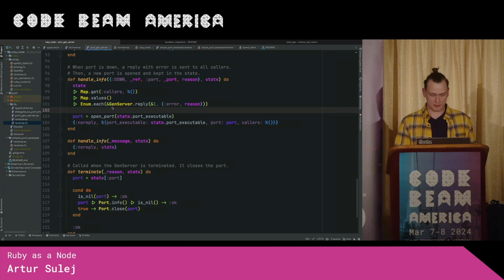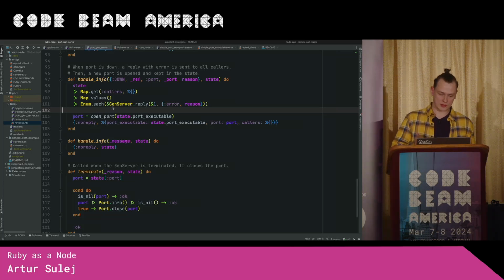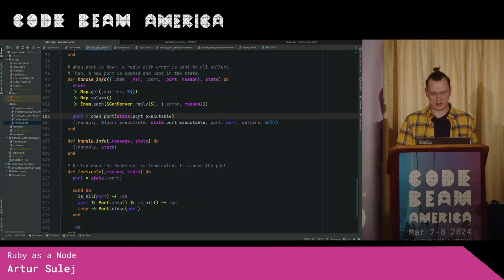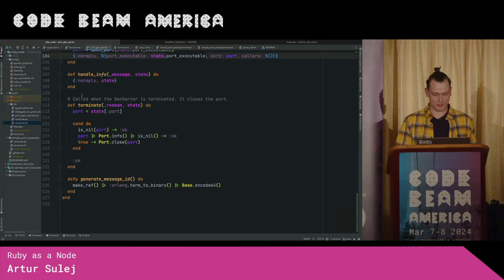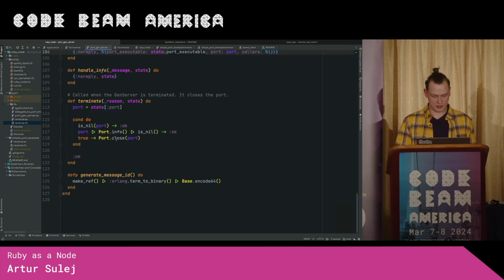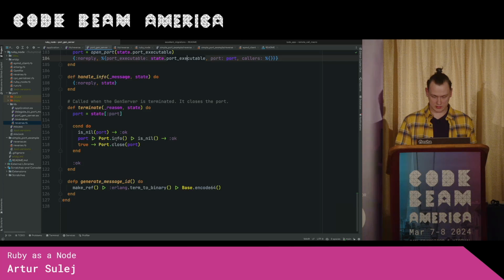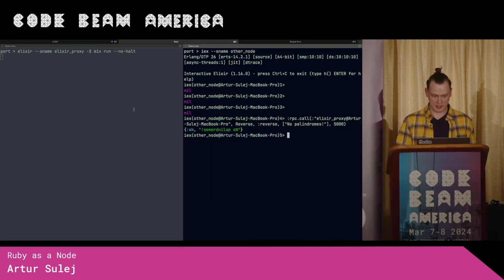At this point, the port is closed, so we're opening a new one using the same arguments because we can do that, since it's kept in a state. And the new state is returned. Terminate callback closes the port. And that's it. You can see again how it works.